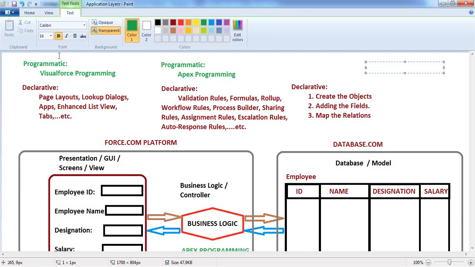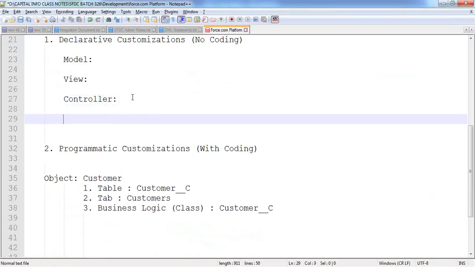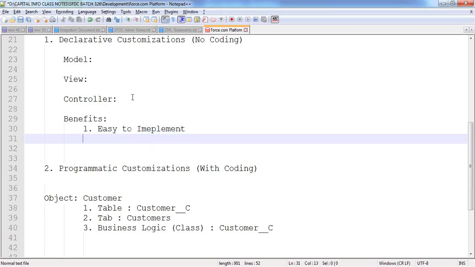Now these come under programmatic customization, and the remaining features we have implemented as of now come under declarative. Now tell me, in this case, is implementing a feature through declarative easy or through programming easy? Declarative is easy. Now tell me what are the benefits of declarative here. Is it easy to implement or difficult to implement through declarative? Easy to implement, right?